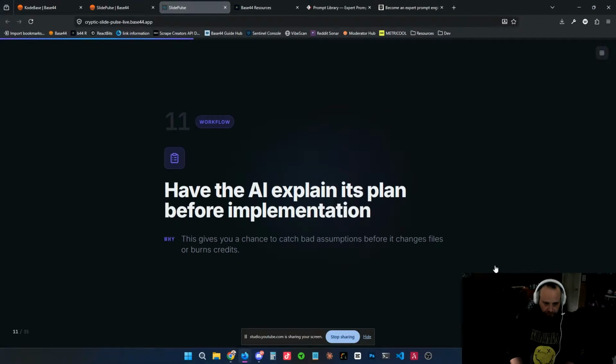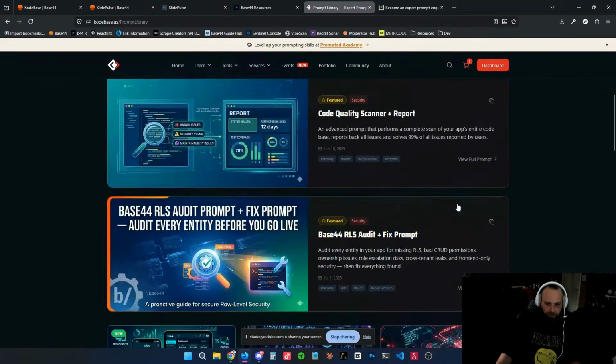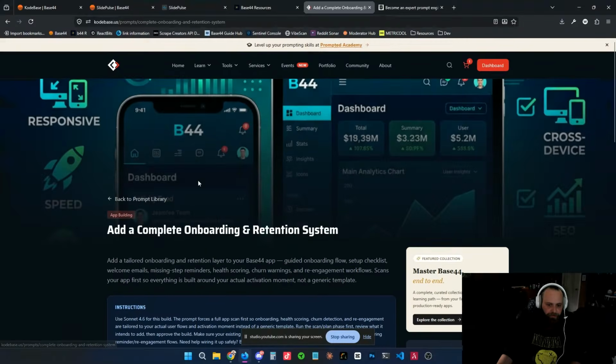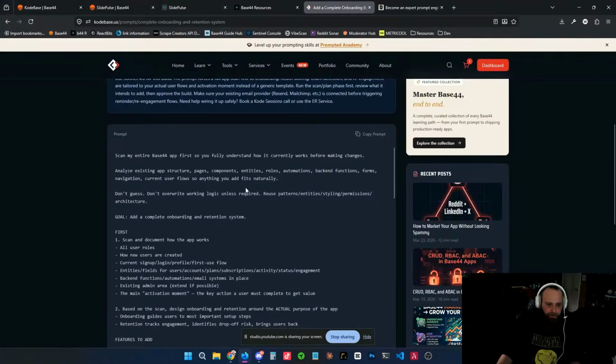Number 11. Have an AI explain its plan before implementation. This is going back to that discussion mode. Tell me, okay, this is my idea, here's my prompt. So if we wanted to create a complete onboarding and retention system, whether it's this prompt or one that you built, tell it beforehand, how would you build this? Give me the plan. That way, you have more control over what it's doing versus just going out there and building it. So throw it in discussion mode, give it your idea, have a conversation with it, and then when you're comfortable with what it's going to do, let it rip.